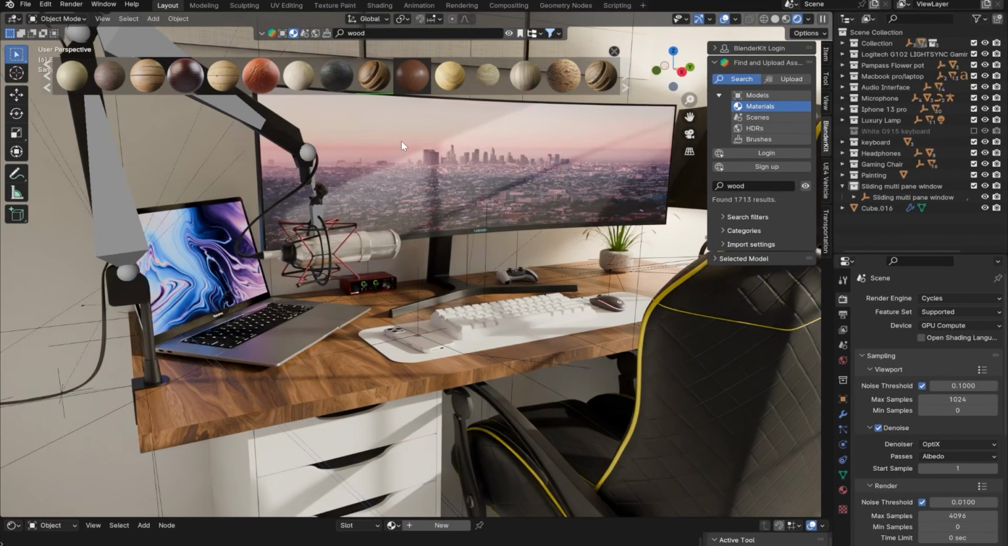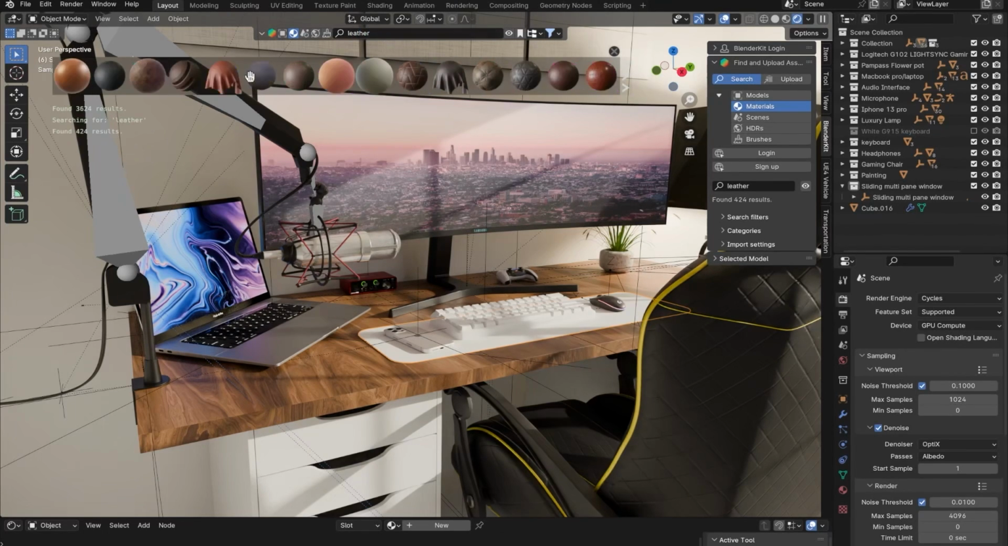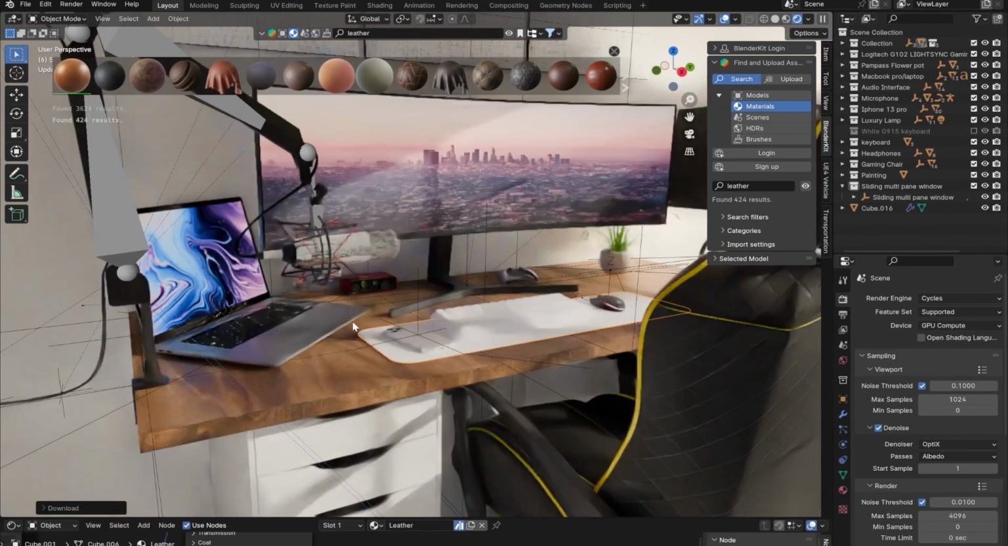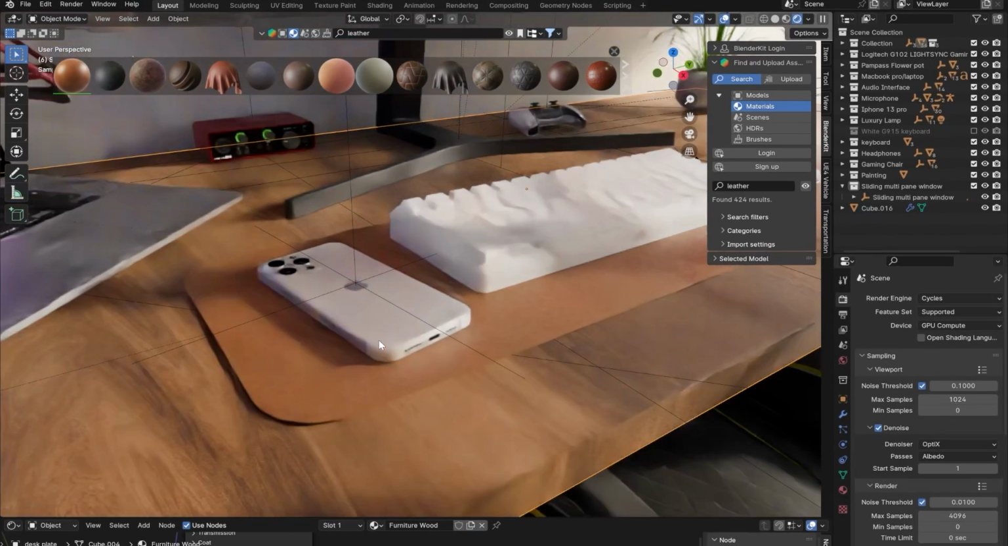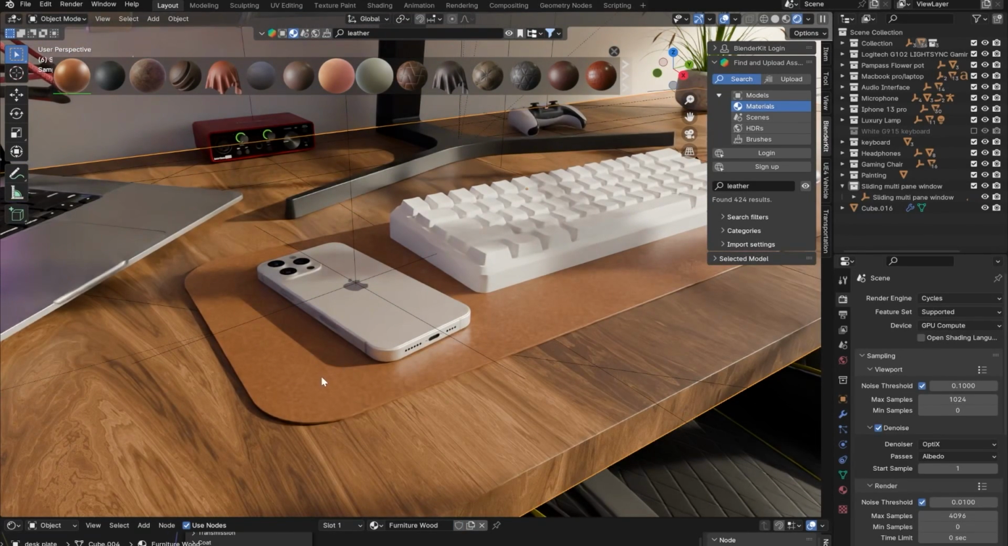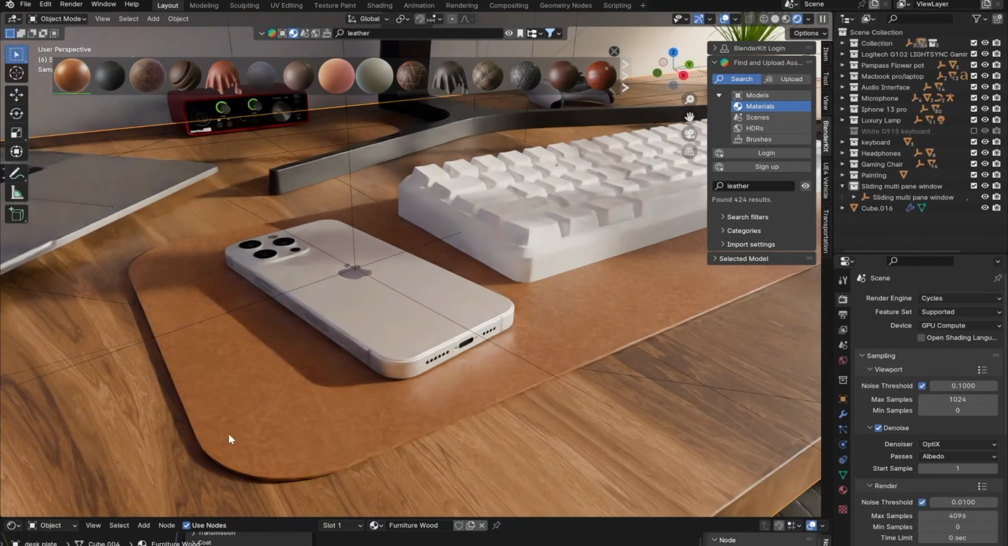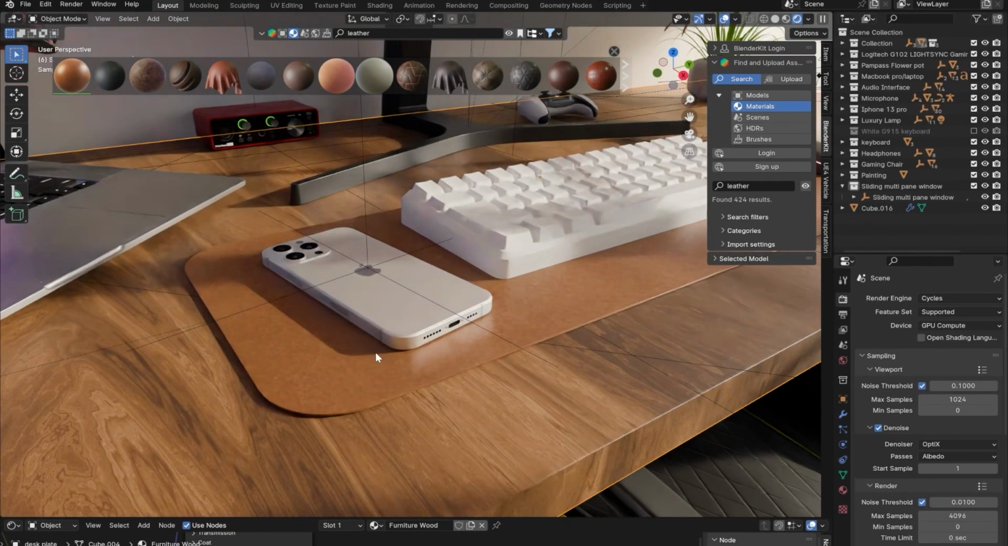Okay, so that's done. Now we can move on to the material for the mouse pad. So I can just search for fabric, or actually let me search for leather, because leather mouse pads, I've heard, they look pretty good. Let's see. Let's zoom in and see how it looks. Okay, so right now you're going to be noticing one thing is that the scale of the leather is pretty large, right? We don't want it to be that large.